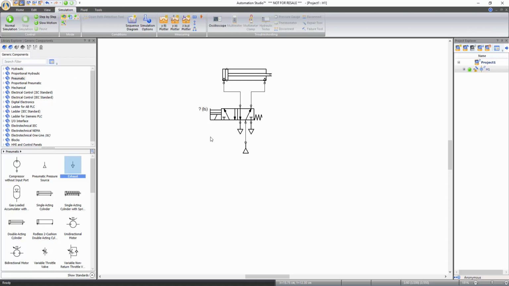Now let's complete the pneumatic circuit. To do so, duplicate your first circuit. For that, click and hold the left button of the mouse and move the cursor to select all the components. Then release the mouse button, press Ctrl key and drag and drop the selected components to the right of your first circuit.